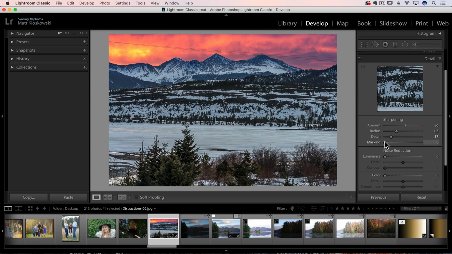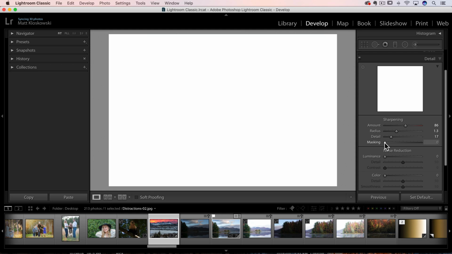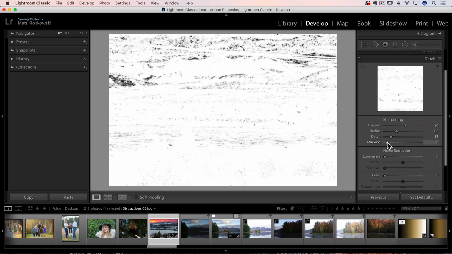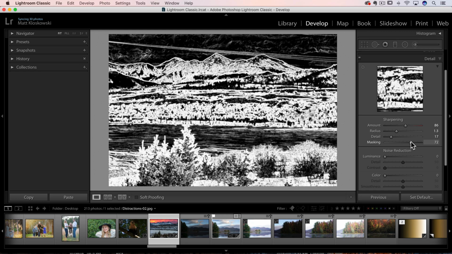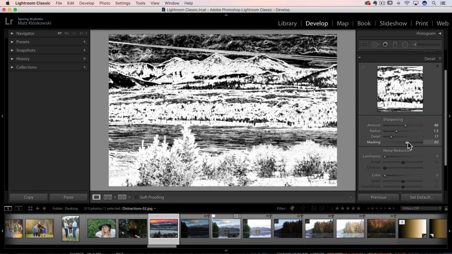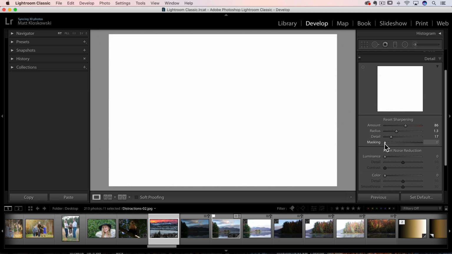And then the most useful of all of them would be masking. Masking will mask away from smooth areas, but it's hard to visualize that. So if you hold down Option or Alt and click on masking, everything starts out as white, which means sharpening is being applied everywhere. As you hold down Option or Alt and drag it to the right, the black areas mean that Lightroom is hiding the sharpening from those areas, and that's a really good way to visualize it.